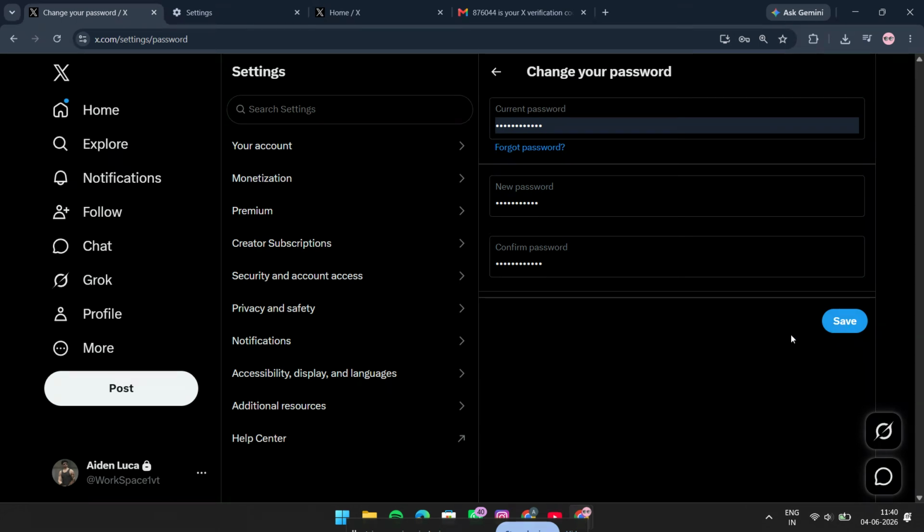X will update your account immediately and your password will be changed. In some cases, you may be asked to sign in again on other devices. So if you're logged into X on your phone, tablet, or another browser, you may need to enter the new password there as well. And that's it. You've now changed your X.com or Twitter password in just a few simple steps.